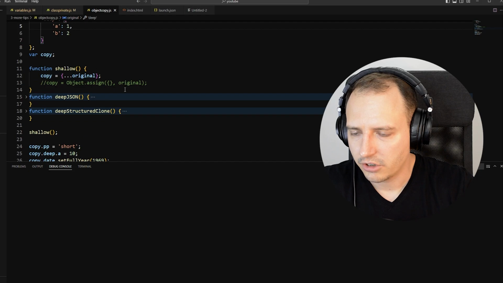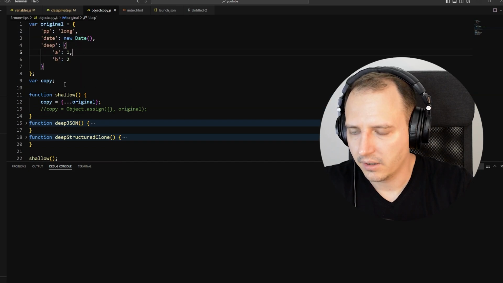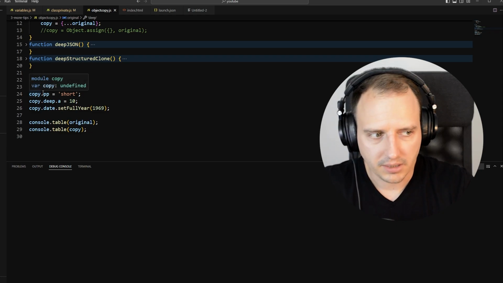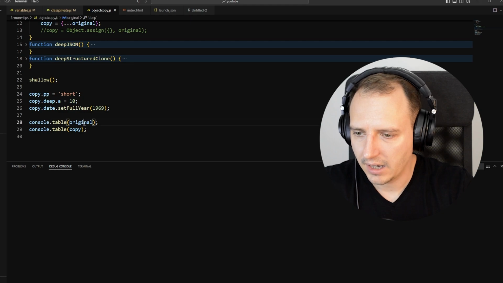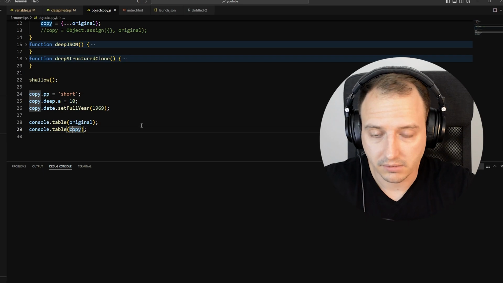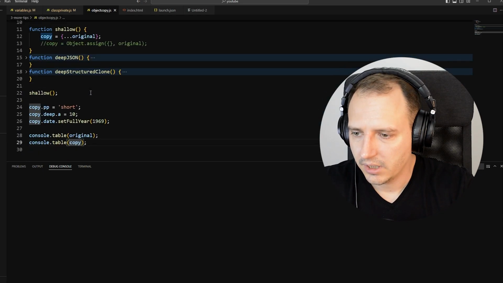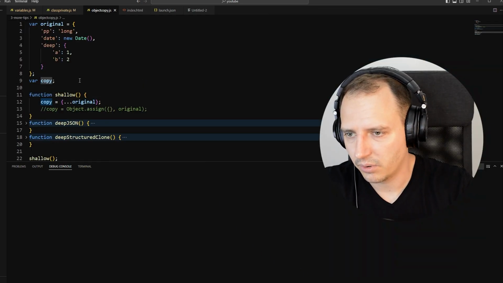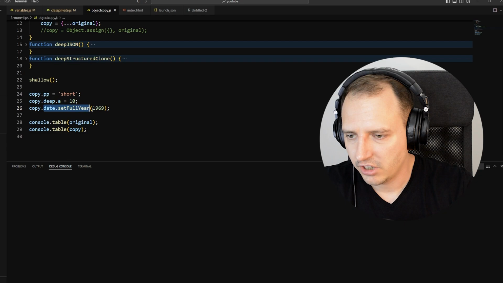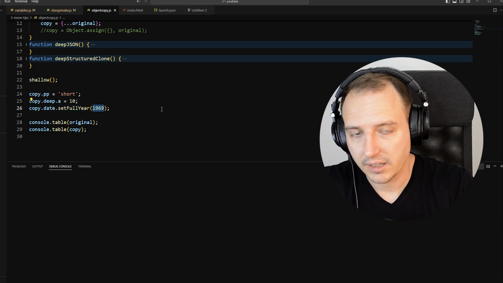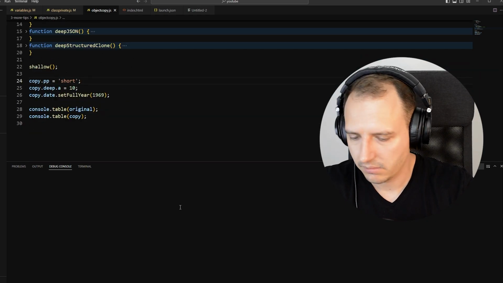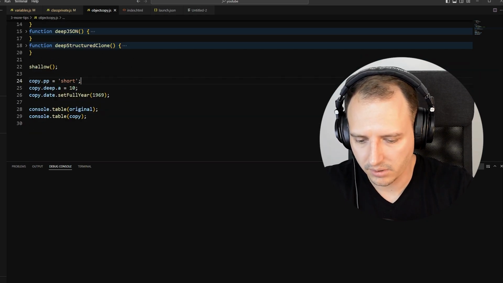Okay, we run this shallow copy, which will copy the original into the copy, and then we are going to change some attributes on the copy and see how that turns out via console.table. console.table is a really nice command that prints out the table. You will see in a minute. In our copy, we will change the pp attribute to short and also change the a attribute from 1 to 10, and we change the date setFullYear to 1969. That's what we're gonna do and see what's gonna happen. Let me run this, and we are going to run this in a browser because it's much nicer.